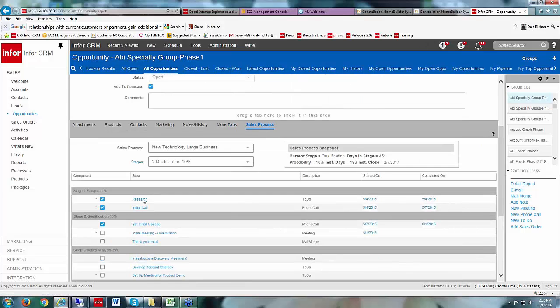Once that is done, I would come in and check the first box just by clicking on it. You'll notice that on the sales process here, that has an asterisk in front of it. That asterisk signifies that it is a required step. And this specific step was done on 5/4 of 15. Then they went on to the next step, the initial call, and that initial call was actually a phone call that got scheduled. Also a required step, and they checked that box.